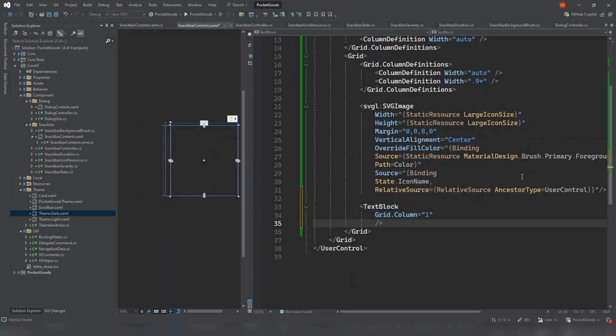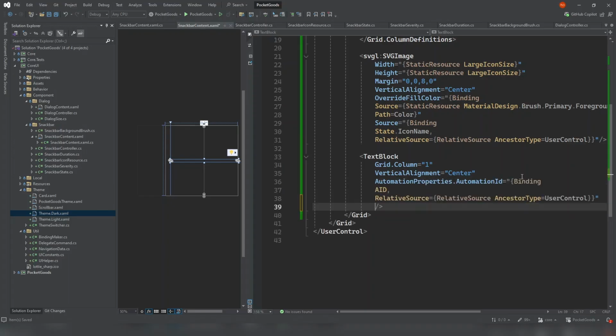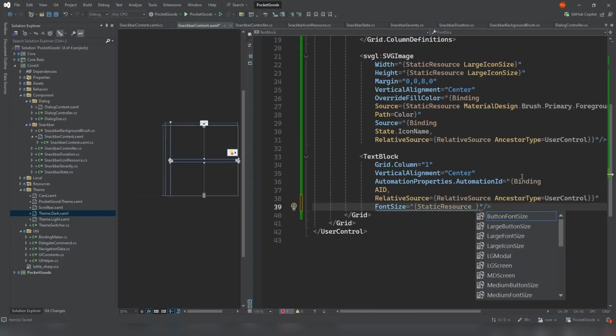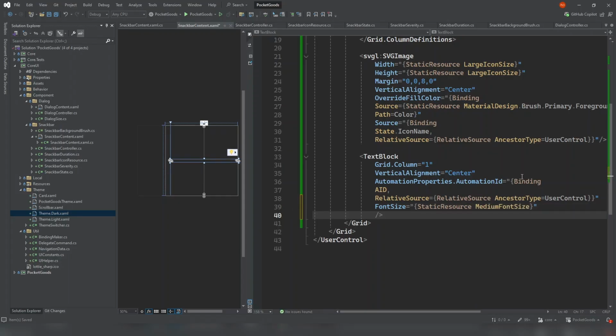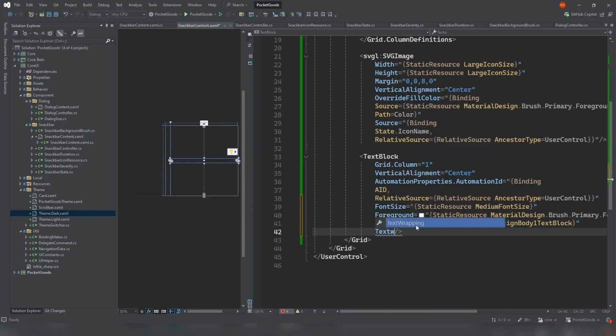I'm going to assign the vertical alignment to center, and I would like to attach, for testing purposes, the automation ID. Now for the font size, static resource and medium font size. For the foreground, it should be foreground from the theme, and the style, static resource. Let's do body 1 text block, the text wrapping to wrap.